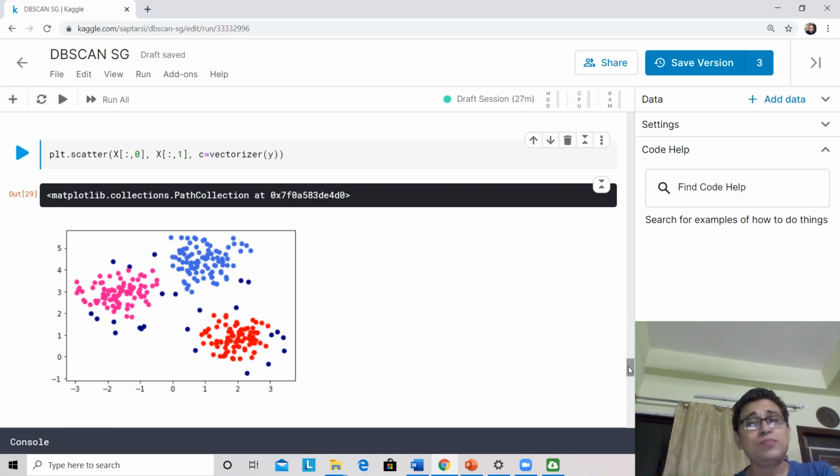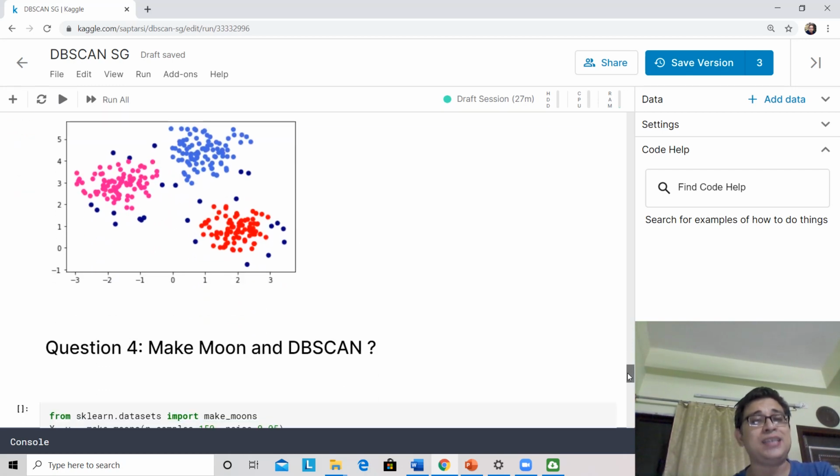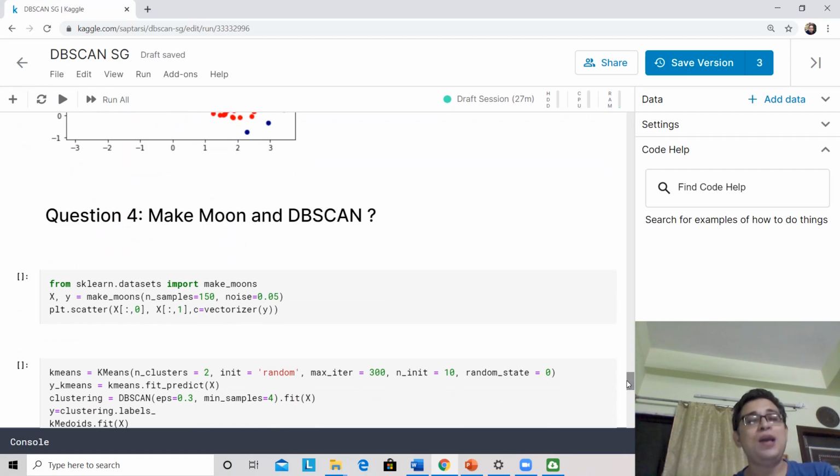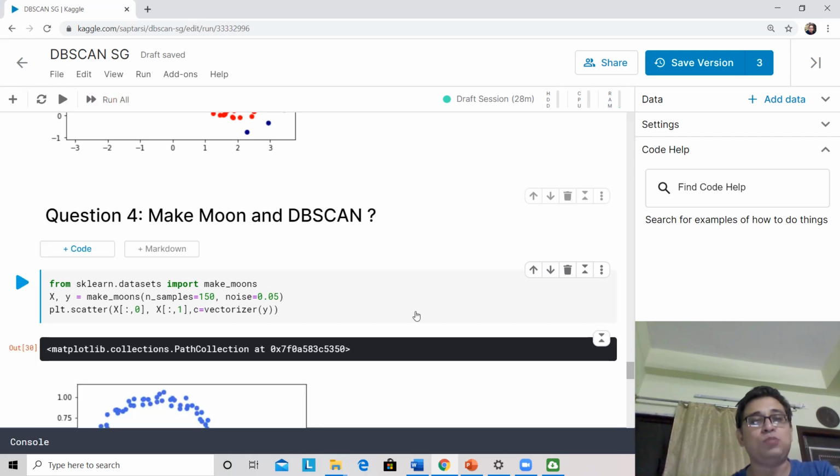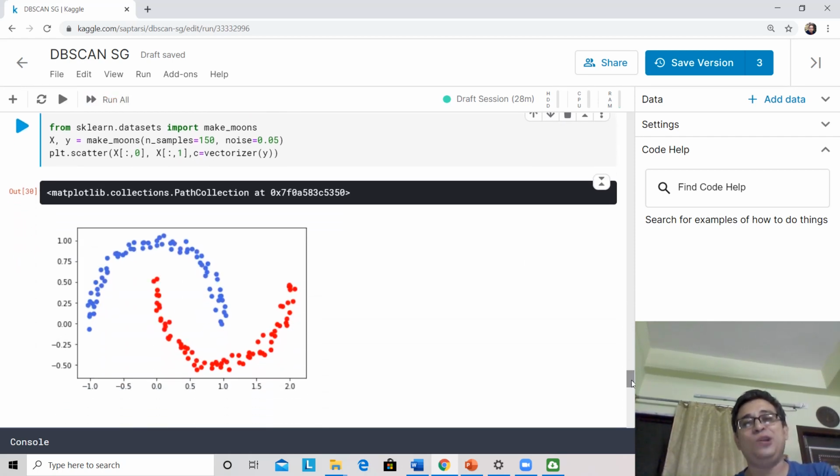Okay, so let's look at some of the classic cases. One particular data set is called make moons. Okay, which are like concentric half moons. So if I use this make moons function and create a sample of 150 with a noise value and I give you the scatter plot, probably it will be much more clear to you. So this is how the data set looks like.